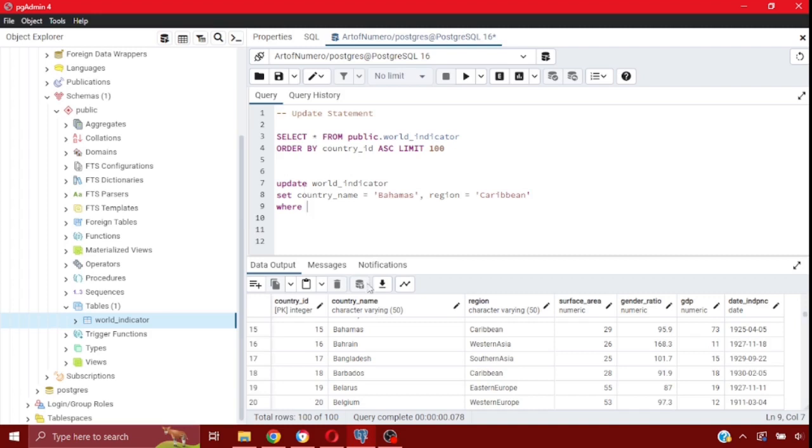In this case, we're going to say change these two columns wherever the country ID is 15. The 15 is the country ID for Bahamas. So we will put country ID equal to 15. And since it's an integer, numerical data, you don't have to put it in single quotes. So again, what we're doing right now is updating the values inside these two columns with these new values.